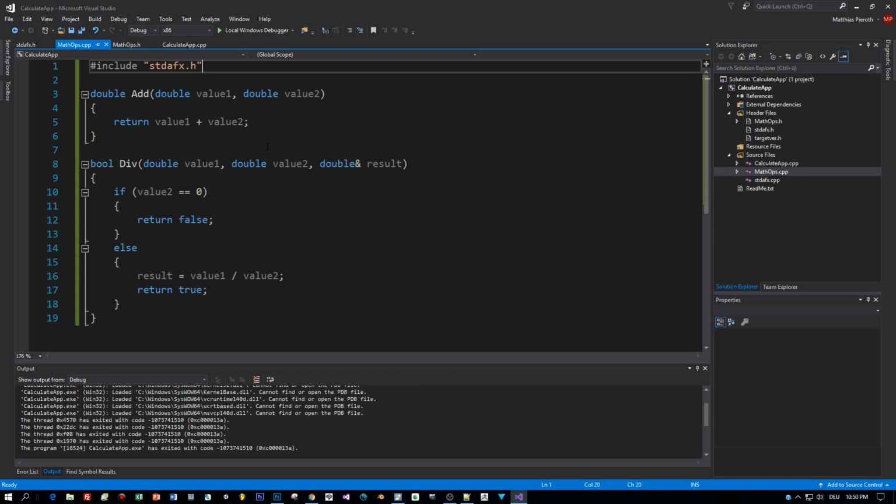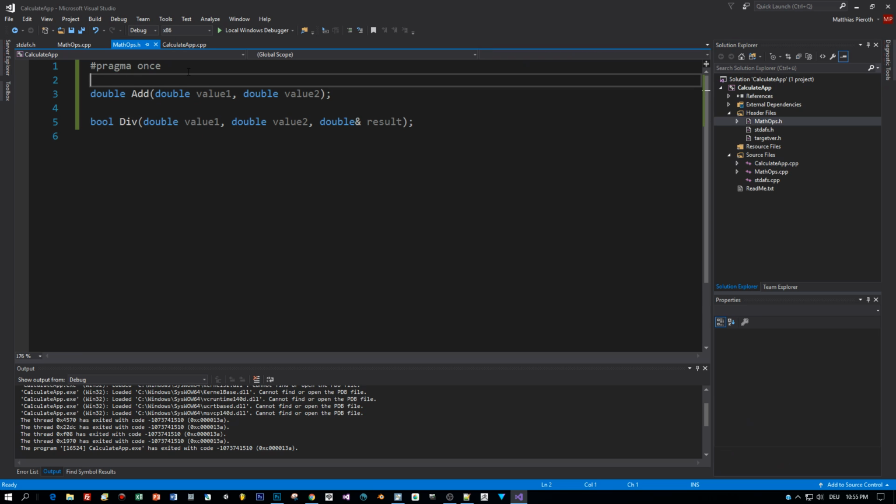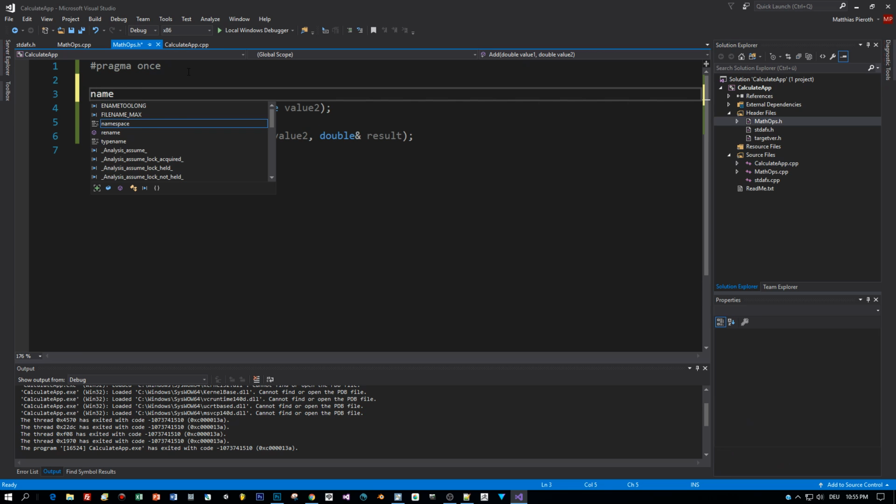We have a very clean main function. We included a header file and added the implementation to a separate cpp file. Great! But now these functions, add and div, are global. Somebody could, for example, define this in a different header file, and then we have a name collision.